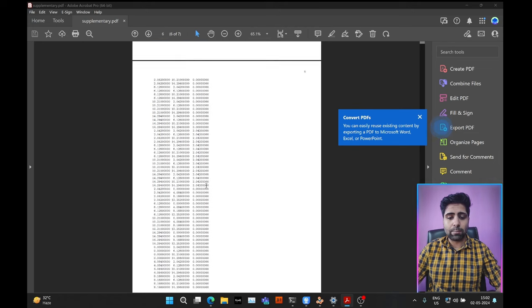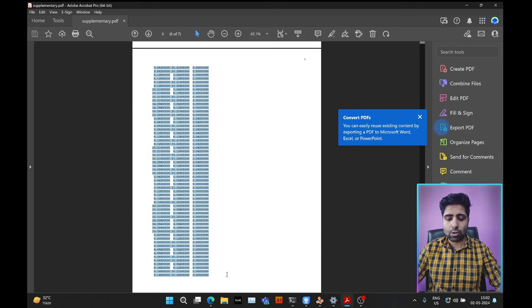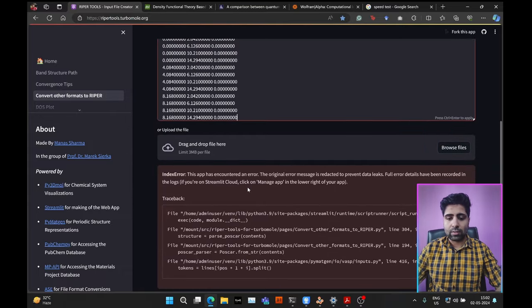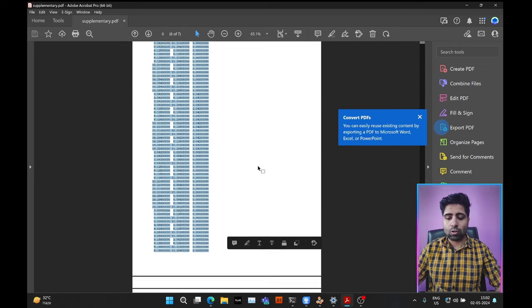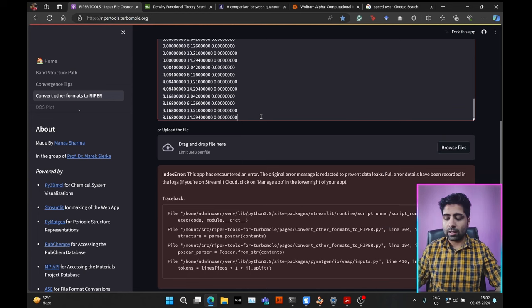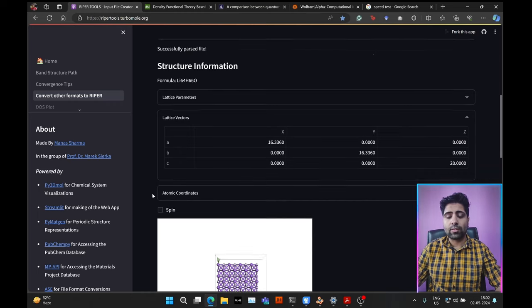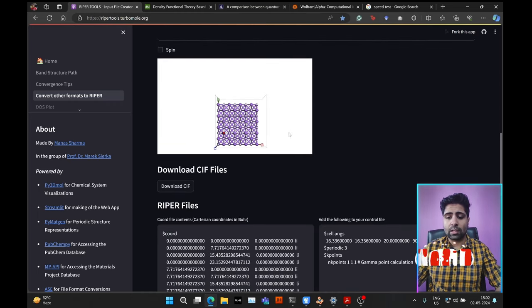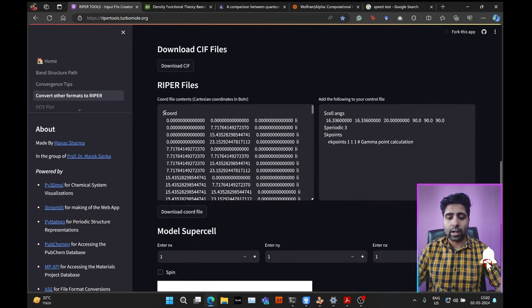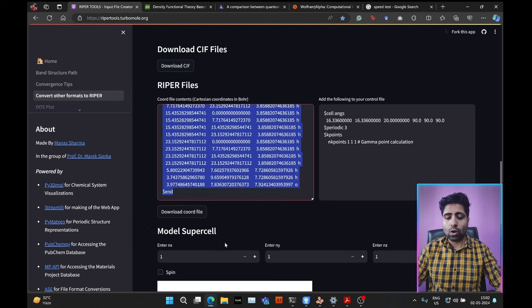Now head over to the second page of the structure, copy that again with Control C, head over to the end and paste it using Control V, then copy and paste the last portion of the structure as well. And let me just go ahead and do that and click anywhere outside the text box, and here it is. So now you can see that the structure is parsed correctly. And now you can see that you have the coordinates in the Turbomole's coord format, as well as the cell parameters for your control file.